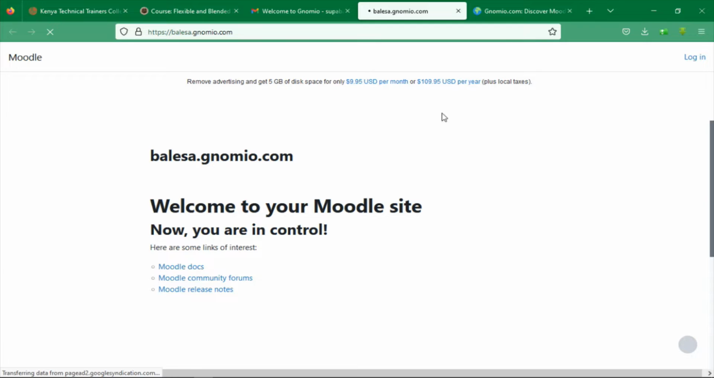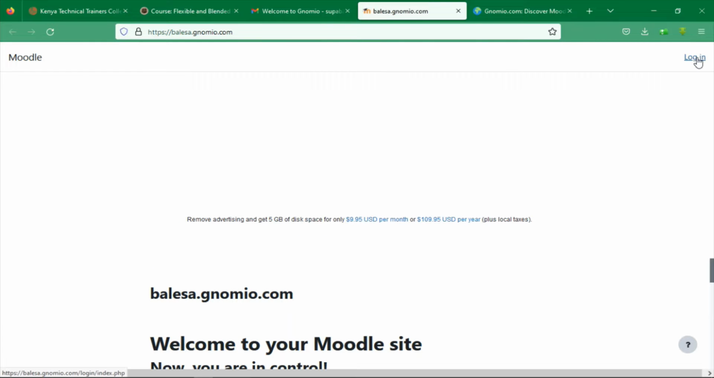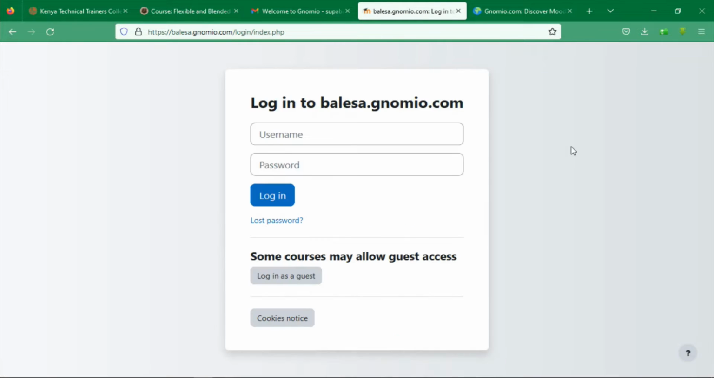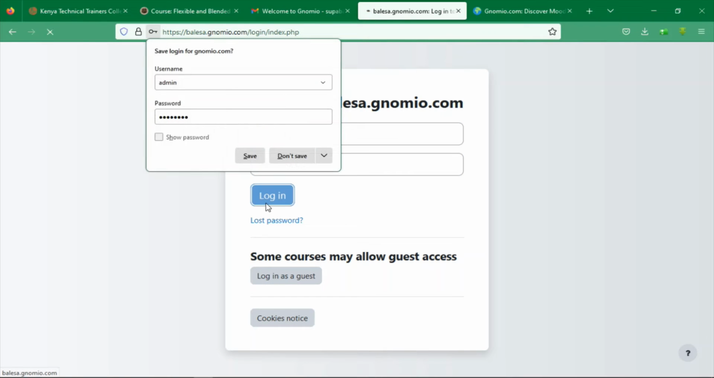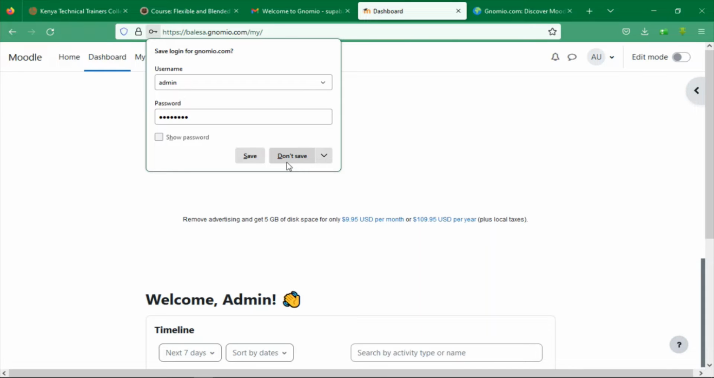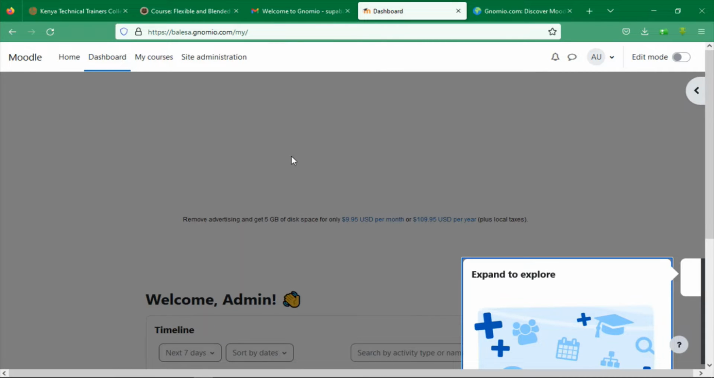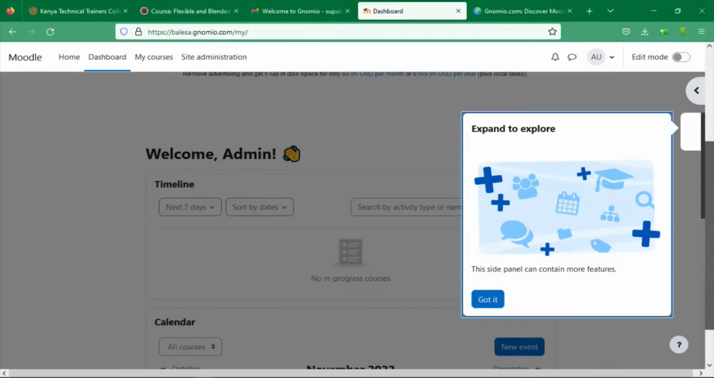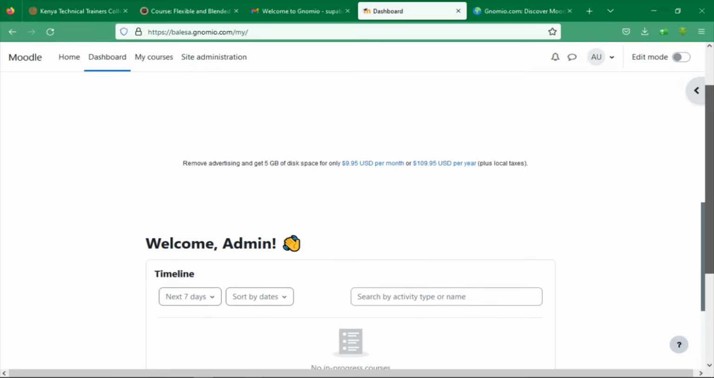Okay, now we click on your site. Then click login. So basically this is just a free site. You don't have to pay anything. Put our username as admin and then the password. We log in. Don't save. Okay, I got it. Now here is our platform.